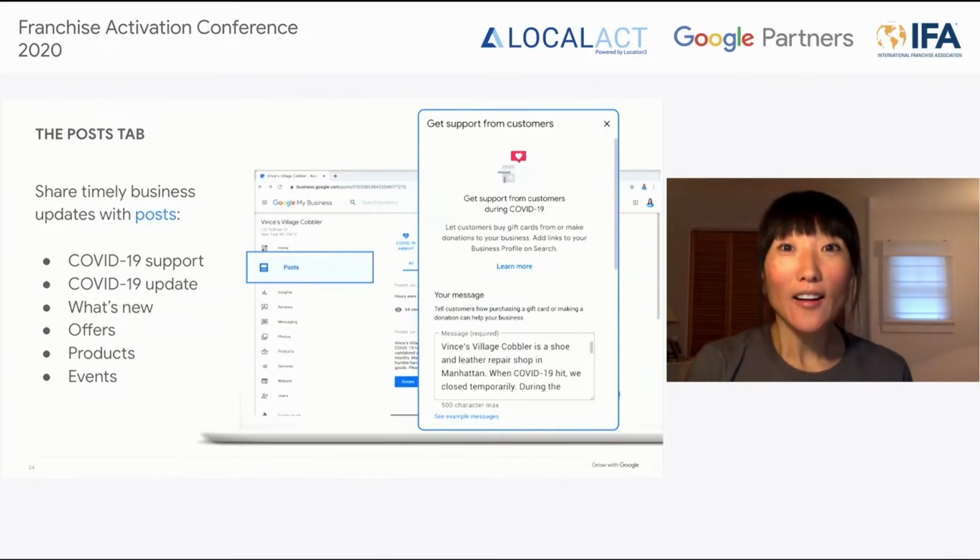Another feature of your business profile are the posts. The posts that you'll find within your business profile will be a separate tab within that left side navigation and will allow you to share timely information, news, updates, offers, and product information with your customers and the people that see your business profile.